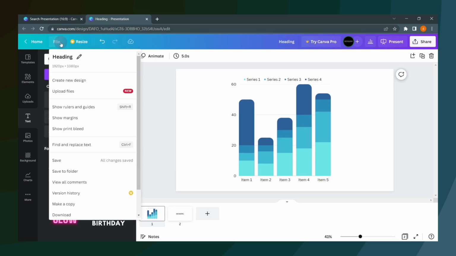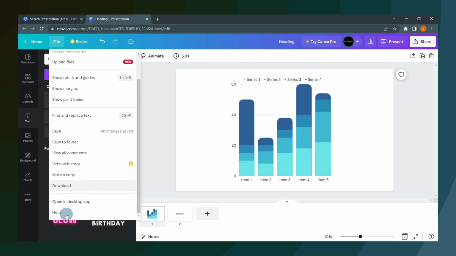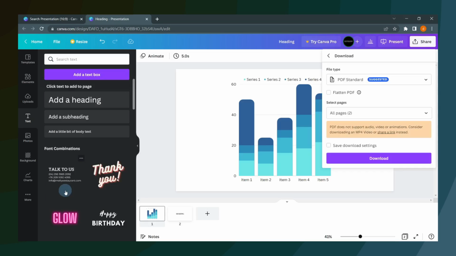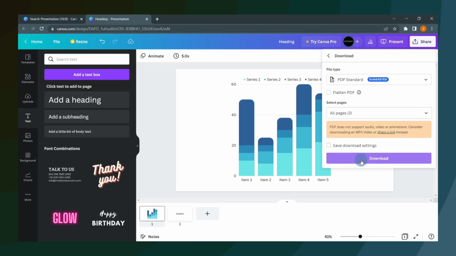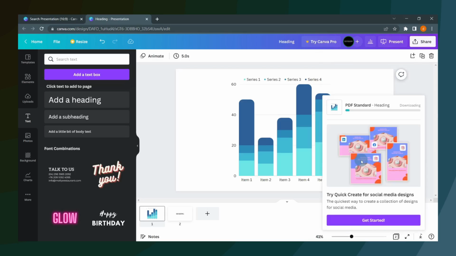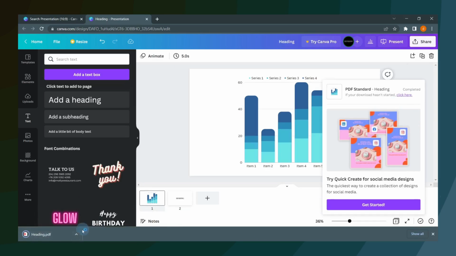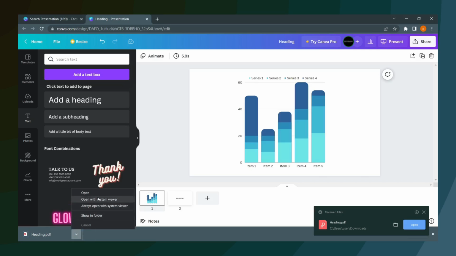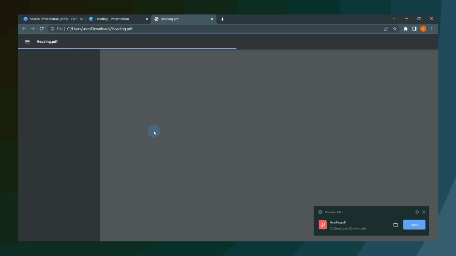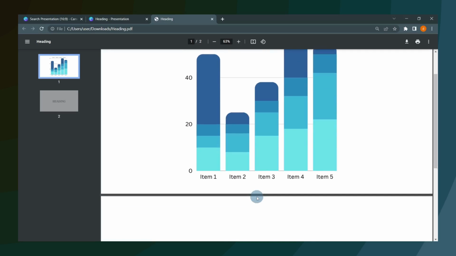To download this project, go to the Files and click on it. In the drop-down, scroll until you find the download option. On the right side, you can choose the file type and the pages that you want to download. After that, press the download button below. As you can see now, it is downloading. Let's open it and check. As you can see, our project is successfully downloaded.